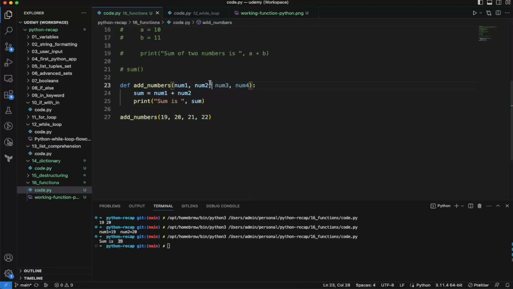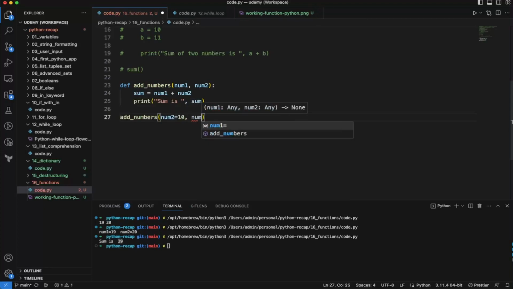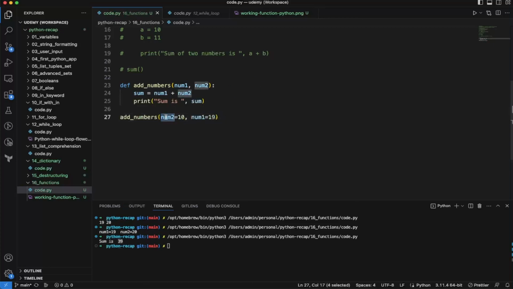So let's say here we have two numbers, num1 and num2. This add number function accepts two numbers. Here I can also pass them as a named parameter or named argument. I can say num2 equal to 10, and I can say num1 equal to 19. So this is a named parameter or named argument.